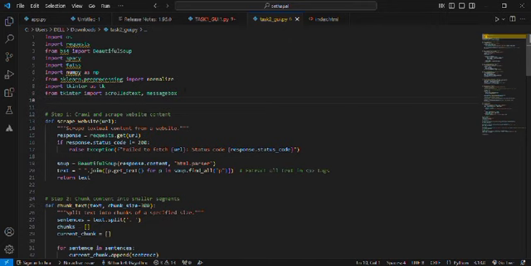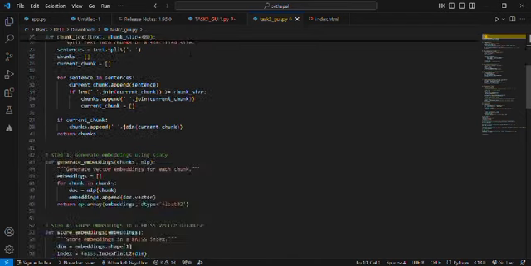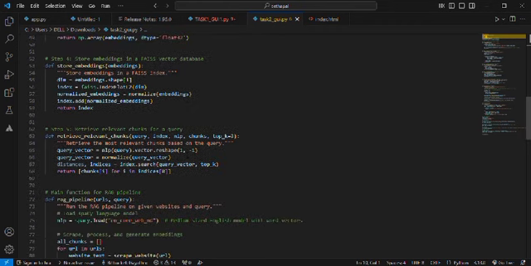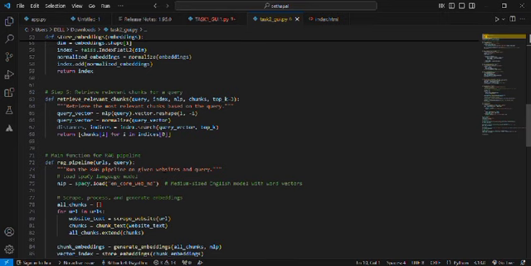Next, here we will see the explanation of the code. In step 1, crawl and scrape website content. In step 2, chunk content into smaller segments. Here we need to divide the whole content into small chunks, that means small parts. In step 3, we will generate embeddings using SpaCy. In step 4, store embeddings in a Faiss vector database. In step 5, retrieve relevant chunks for a query.